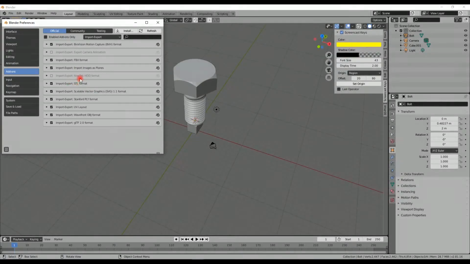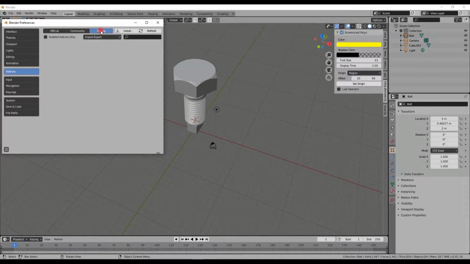And if you want to print, you need the STL format output, and the import export OBJ is of course very useful. So there's a set of official things, there's a set of community things that are built by people, and then there's a bunch of stuff that is being built by somebody, but it's in testing. So if you want to be really experimental, you can do that.